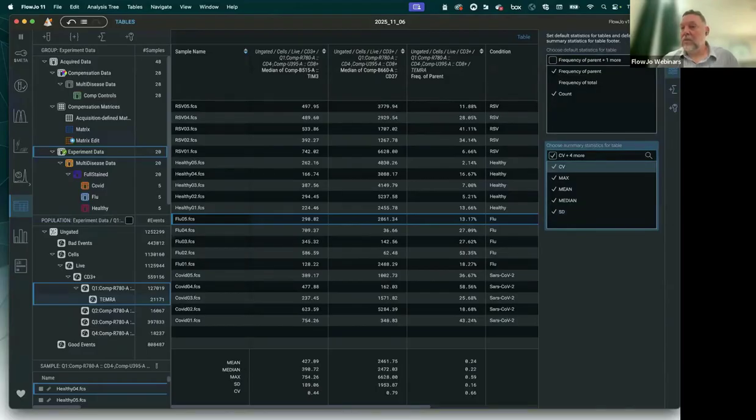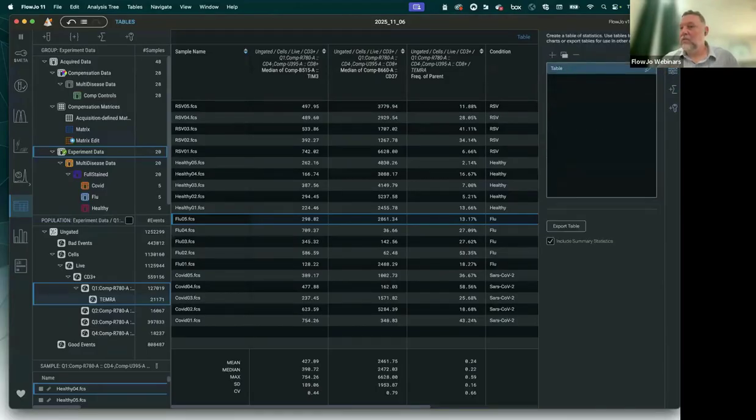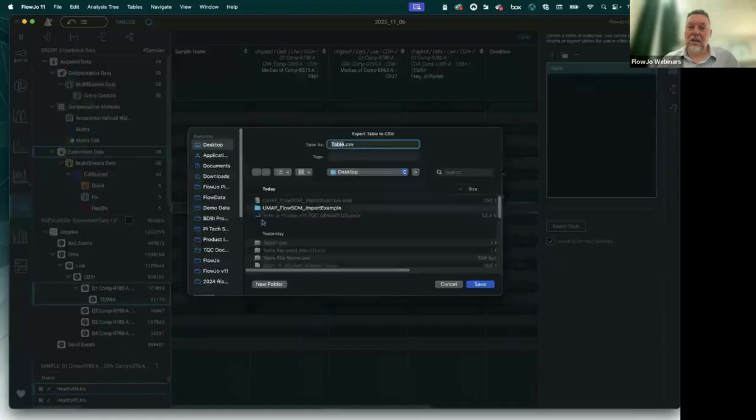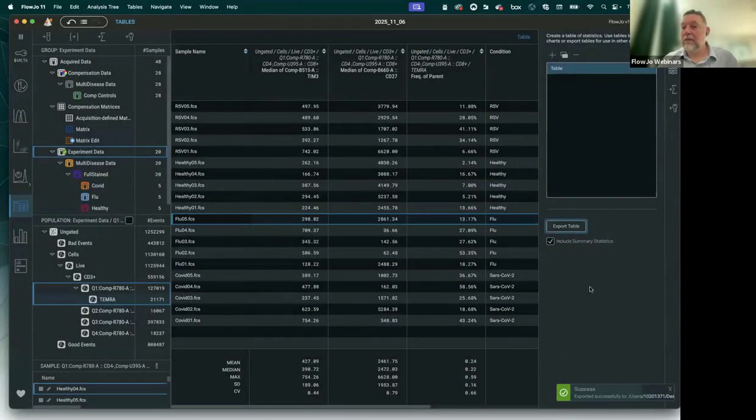And then we can export that from the table view right here. Export table, whether you want to include summary stats or not in that export. And it'll give you a navigation bar where you can then say, I want to put my table wherever it needs to go, right? So that just exported as CSV.